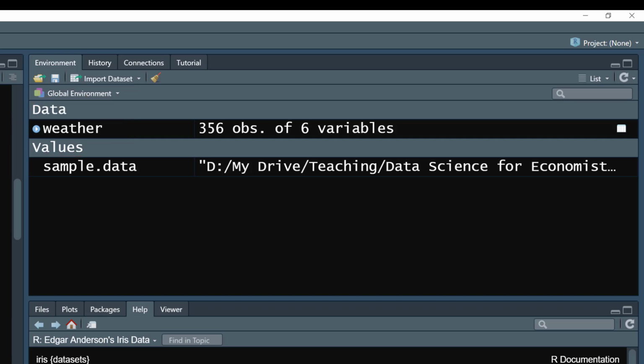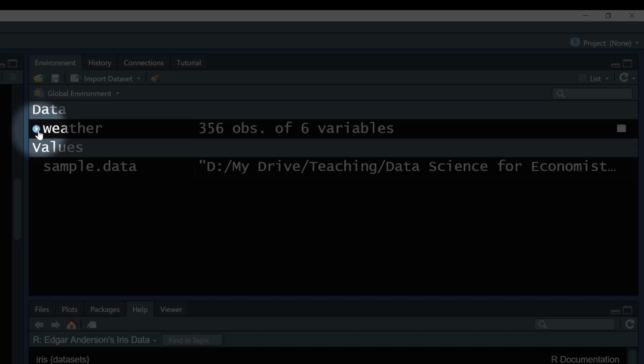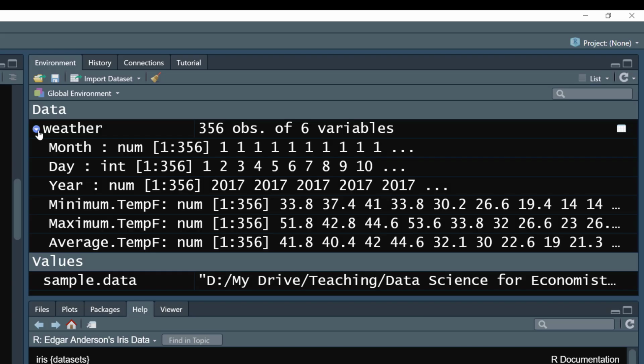So what you'll notice here is that weather tibble has 365 observations and 6 variables. If we'd like to see what those variable names are, again, we can click the blue arrow in the Environment Explorer. It expands the information in that tibble to show me each variable name. Here we have month, day, year, minimum temp F, maximum temp F, and average temp F, and then some sample data for each of them.